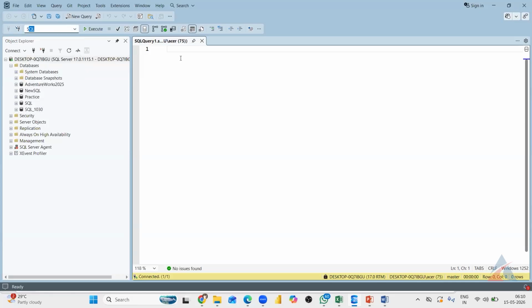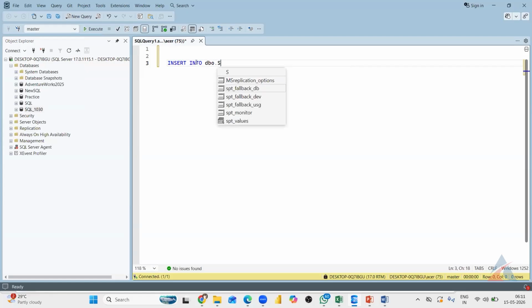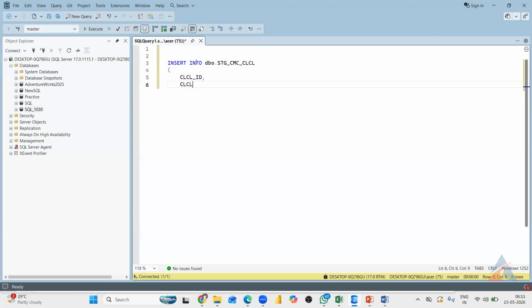Let's see. Okay, so let's say we have this: insert into, let's say, CMC stage CMC CLCL. I will insert the data into this table. What fields do we have? CLCL ID. I will take some of the fields now: subtype, current status, and network indicator. So let's say we have these four fields.